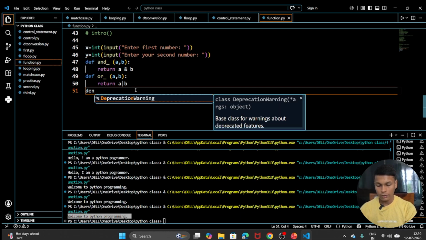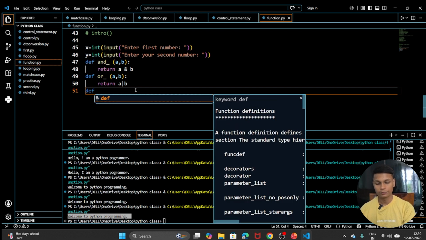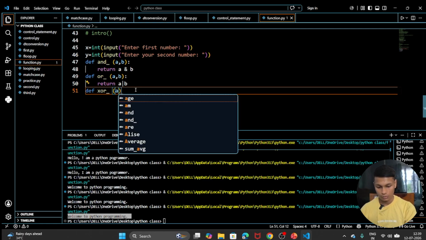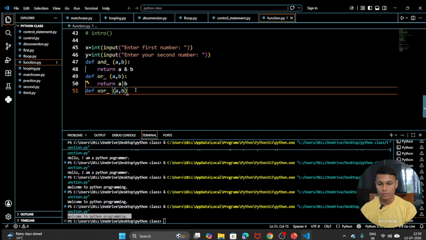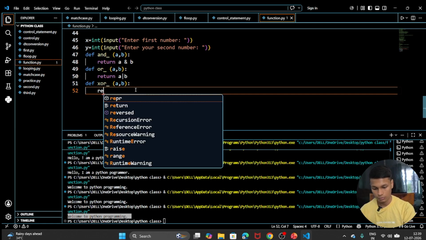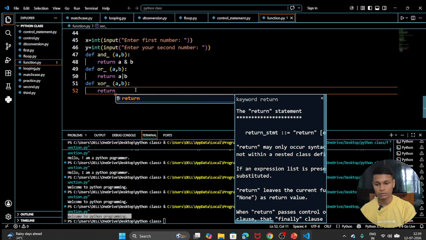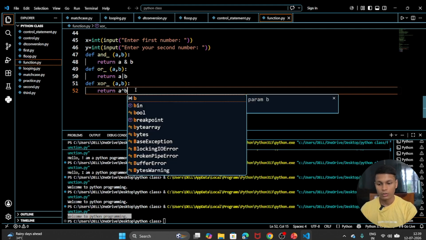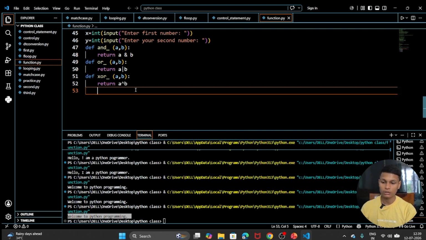So after that we are going to create another function named XOR. How are we going with the XOR? If you know the symbol of XOR, where is the symbol? This. Okay, this is the symbol of XOR, and this is the thing we are going to return. After that, let's print all the things.